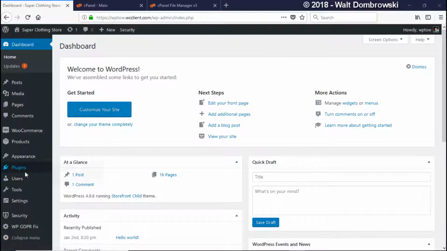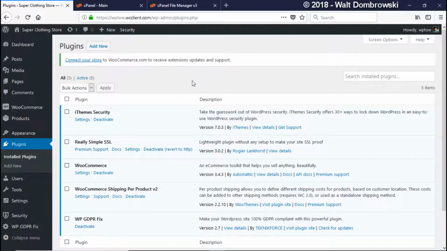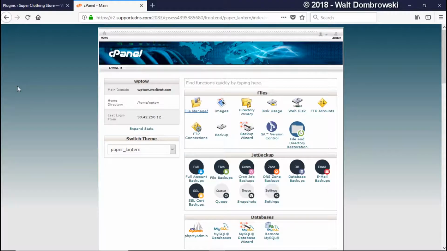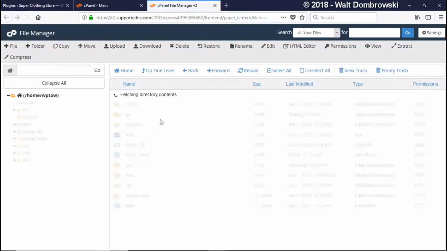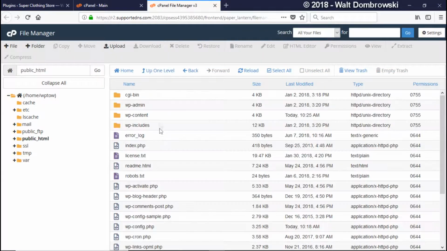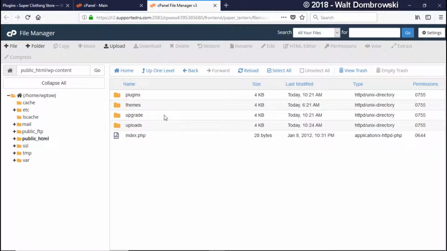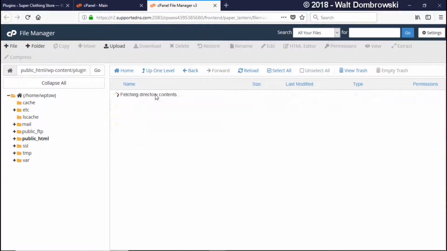Here we are on our dashboard. Let's go to plugins and we're going to take a look at the installed plugins here. All right, I only have a few right now. Let's say, for example, Really Simple SSL you just installed and something went wrong and you got the white screen of death. So the first way I'm going to show you is to use File Manager. So let's go into our cPanel and we're going to click on File Manager, Public HTML, WP Content, then you're going to click on Plugins.